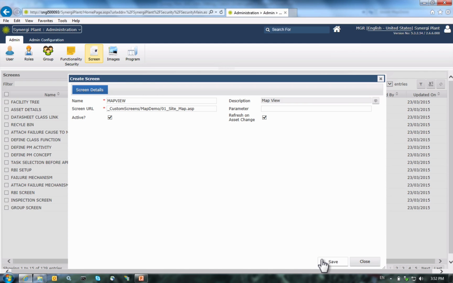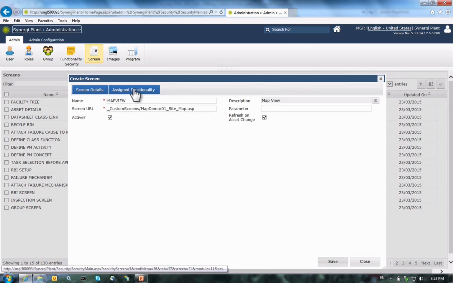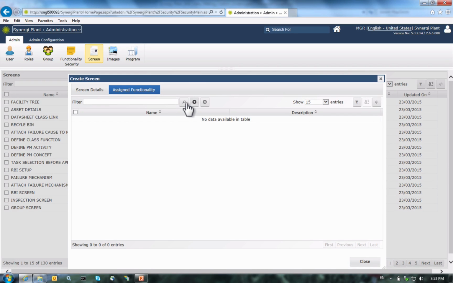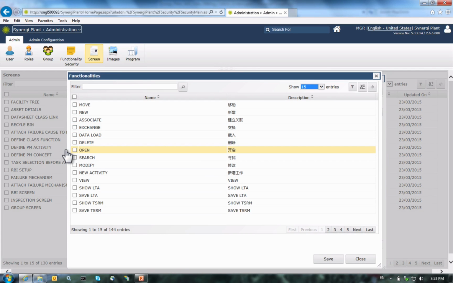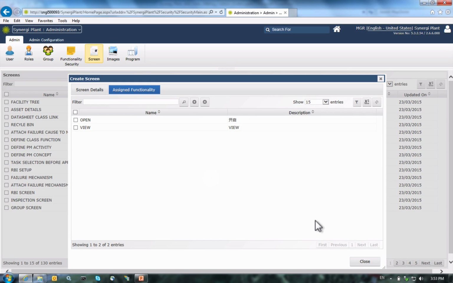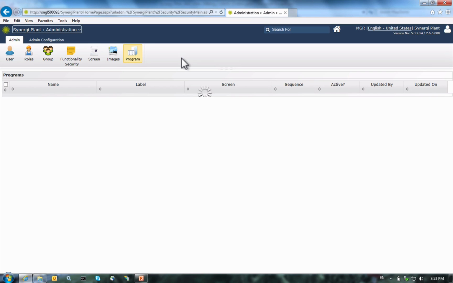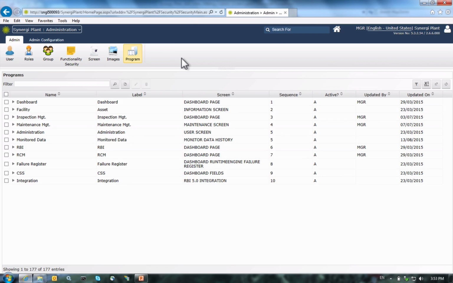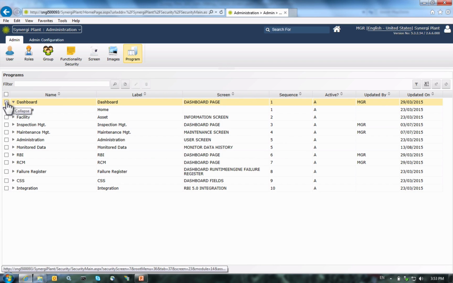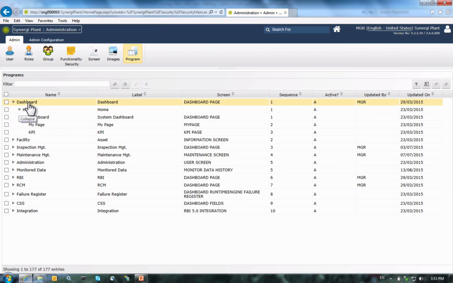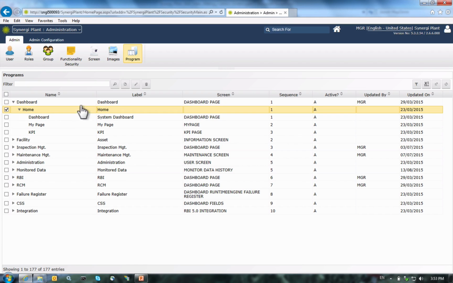So I save this and assign the view functionality again. I just say I can open, I can view. All right, so now I have defined the screen. Close it. The next step is the same. Again, I define a program, a menu item, to show that custom screen. Here, where I want to show it is a map view. I want to show it under the dashboard module, right after the KPI. That's the reasonable place.